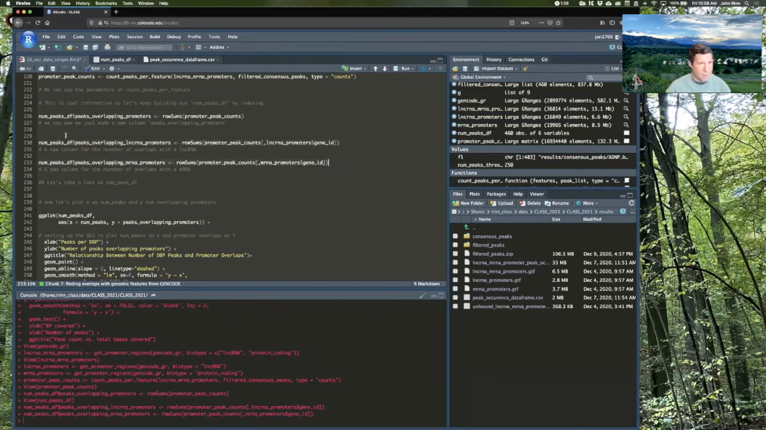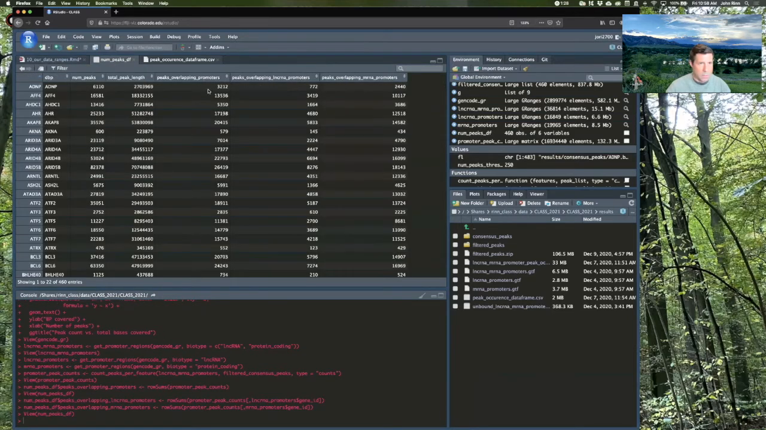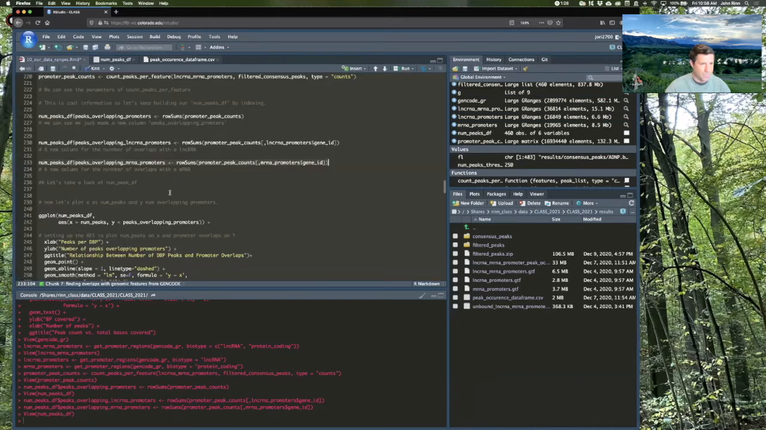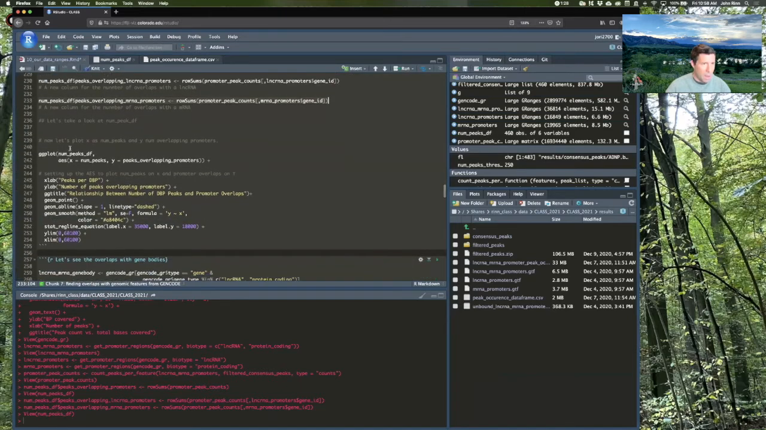Okay, so now we have in our numpeaks df even more entries, and we can see now the total number of peaks overlapping, and then how many are from a lncRNA and how many are from an mRNA. Okay, we're going to plot this. We'll plot the number of peaks on the x-axis, and the y-axis will be the number of peaks overlapping promoters.